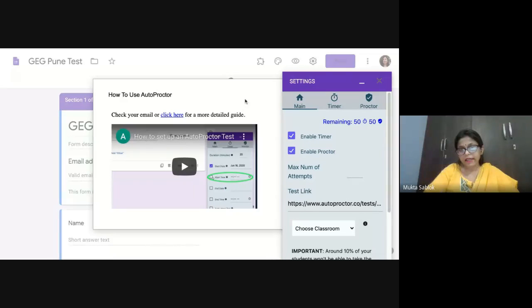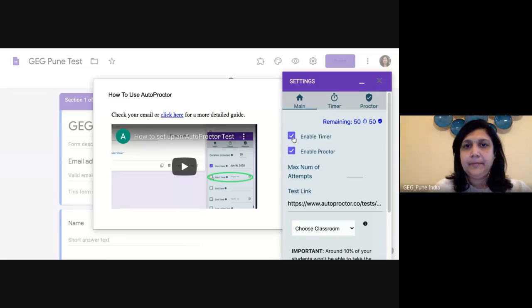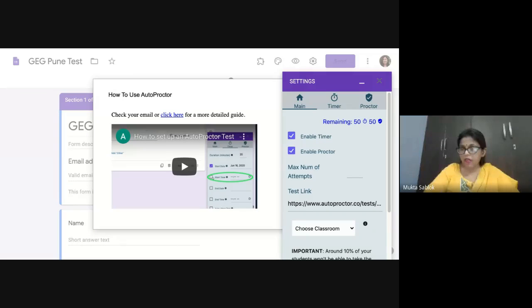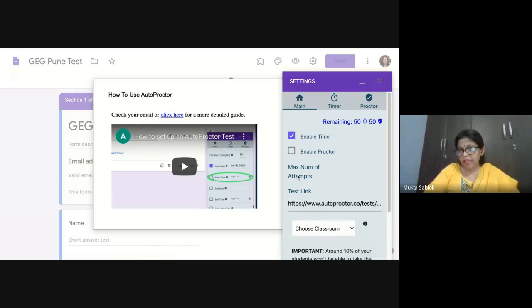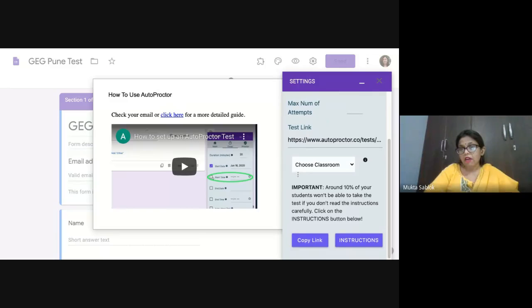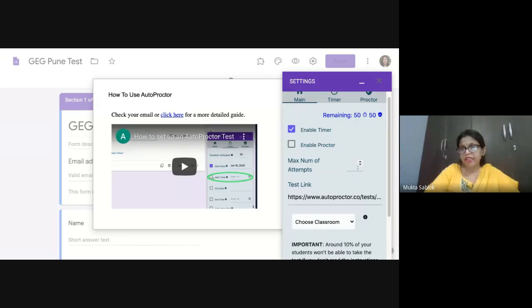Like it's written main. When we are on the main page, we have to click over enable timer. For now we are not enabling the protector. Here this is maximum number of attempts, means from one Gmail ID, like we give the option to students if a child can only attempt once. So we write it 1.